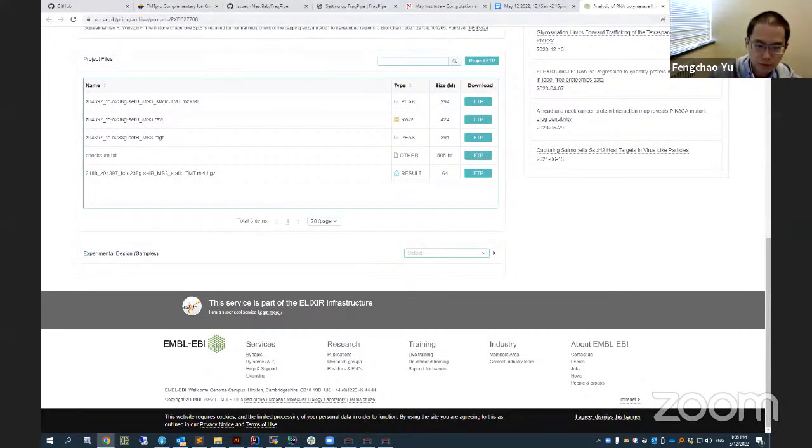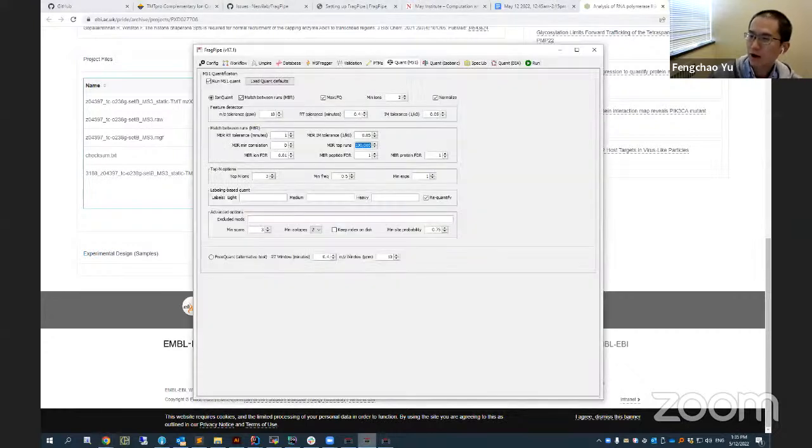In the MS1 Quant tab, someone asked, for top N ions, I see 3. Most people use top 10 for DDA in my experience. Should we change to top 10? Yes, you can change if you believe top 10 is better than top 3. Top 3 is from experience. There's no strong reason to stick to top 3.